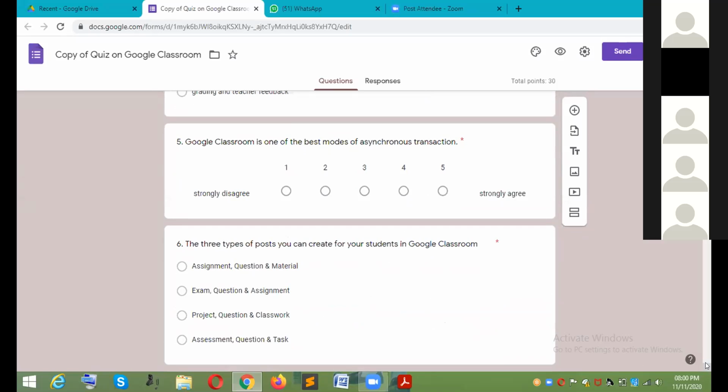The three types of posts you can create for your students in Google Classroom: what kind of posts? Assignment, question, and material. Yes, thank you, sir. Actually, sorry, we can also post projects, but we never find the word project there. A project can be posted in the form of either an assignment or a material. That's the reason: assignment, question, and material.